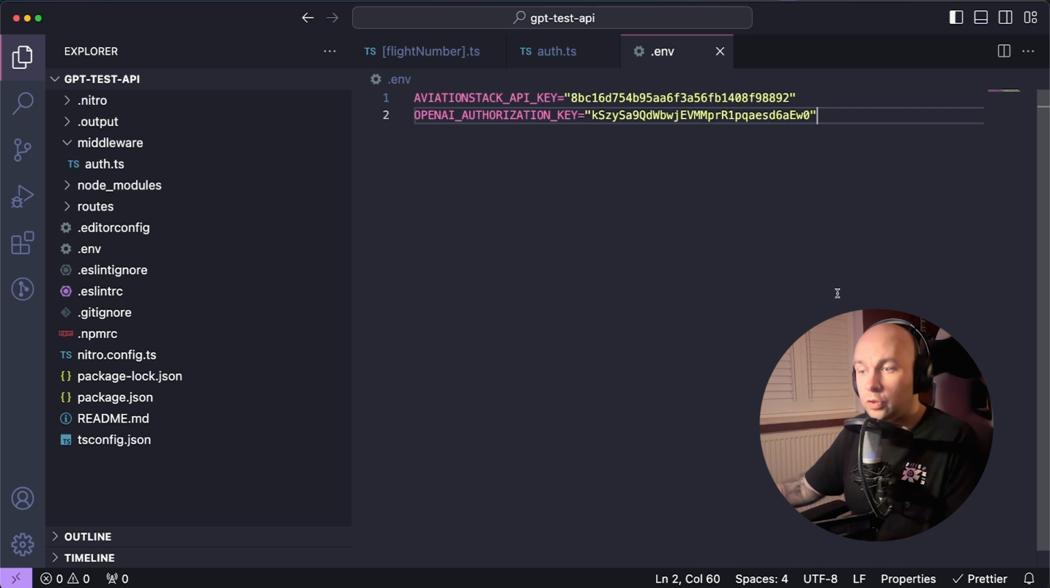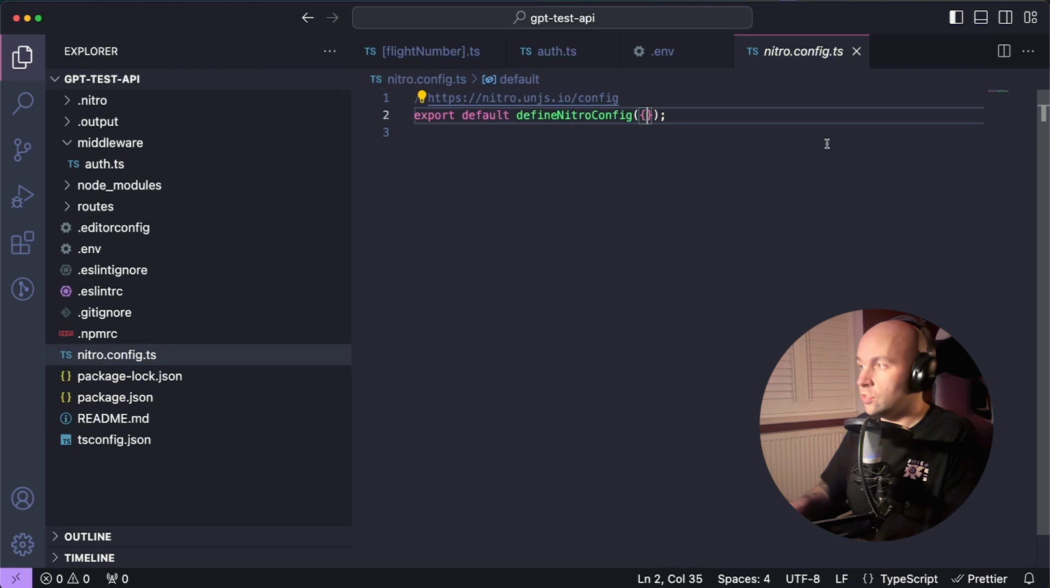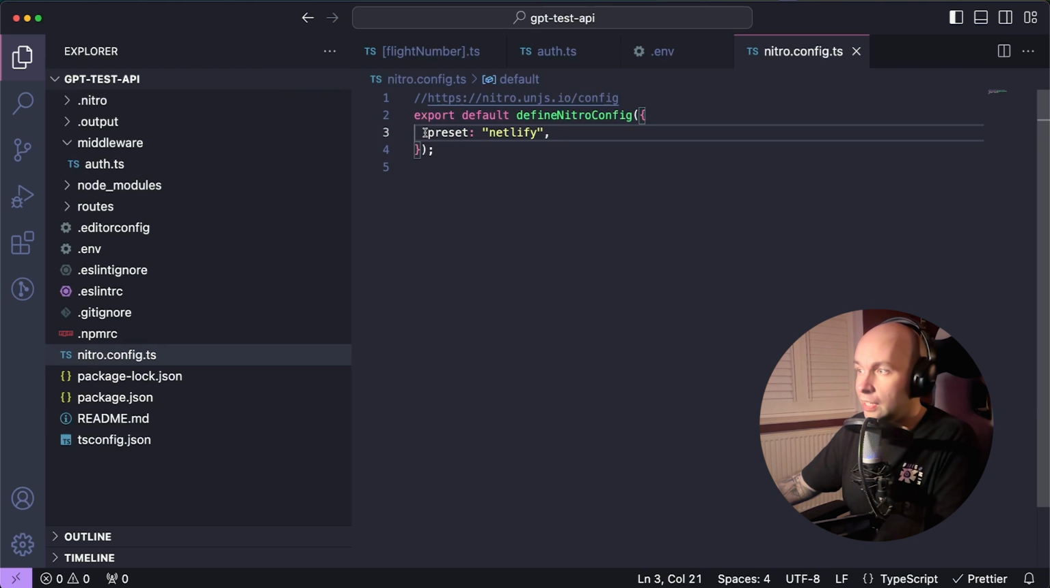Now it's time to deploy the API. Nitro has a ton of different providers it supports, like Amplify, Lambda, Cloudflare. Today we're going to be using Netlify. So to do that, I'm going to go to nitro.config.ts and I'm going to just add a new parameter inside of this object. I'm going to add the key preset and I'm going to set it to Netlify.